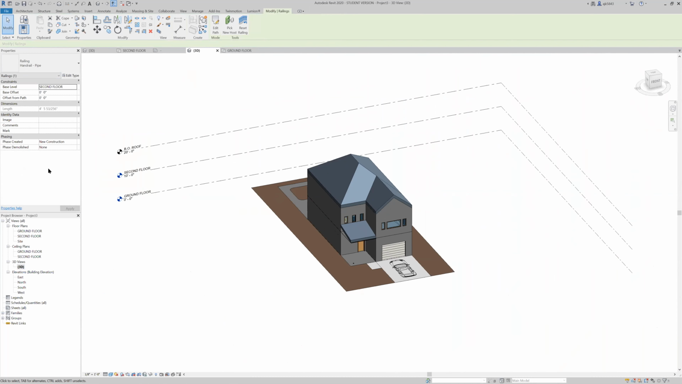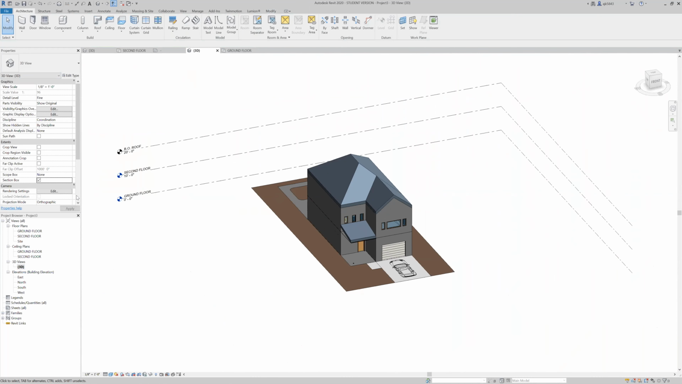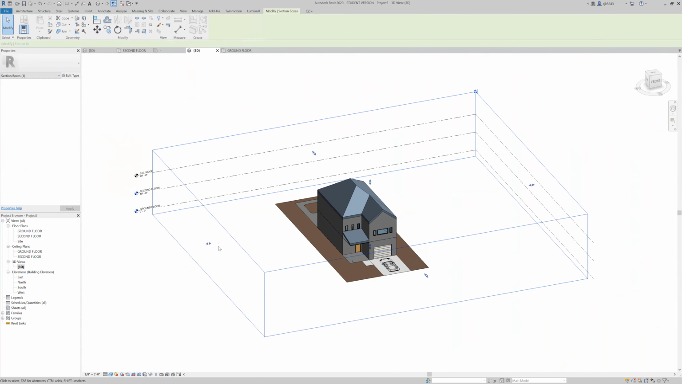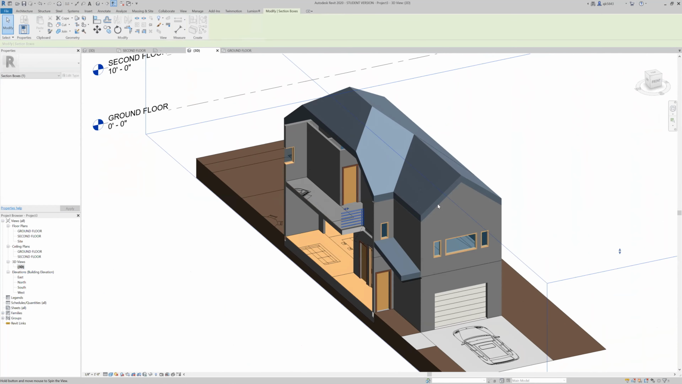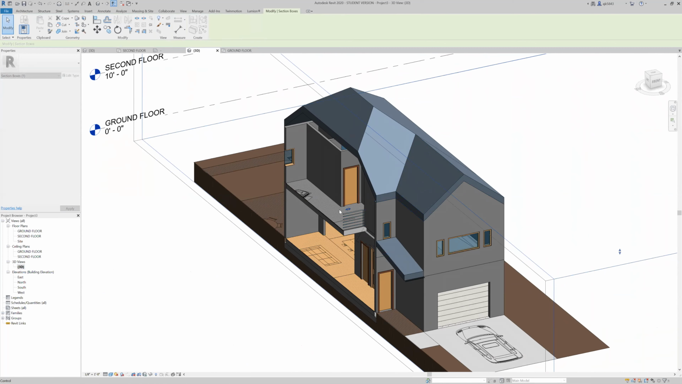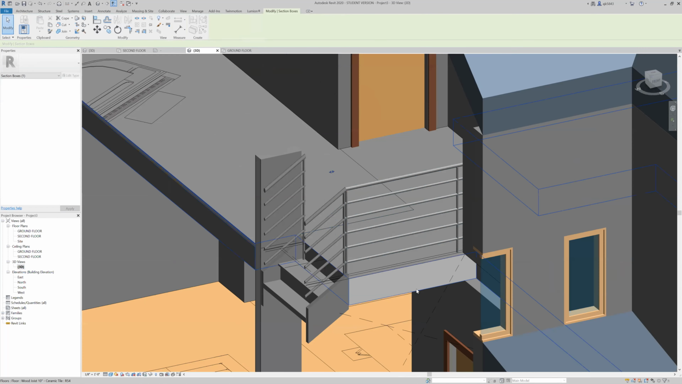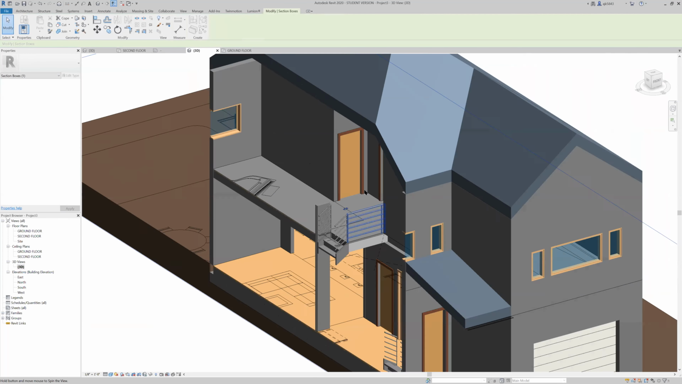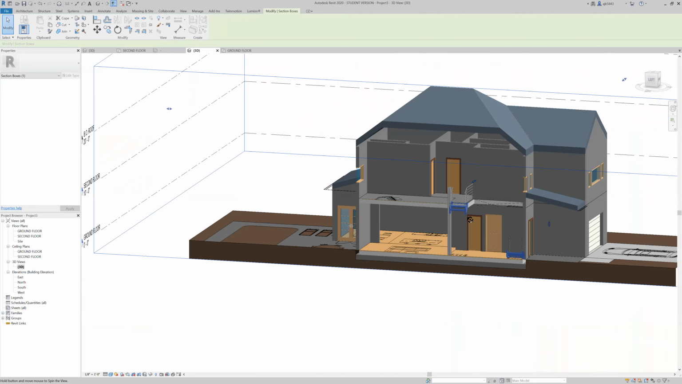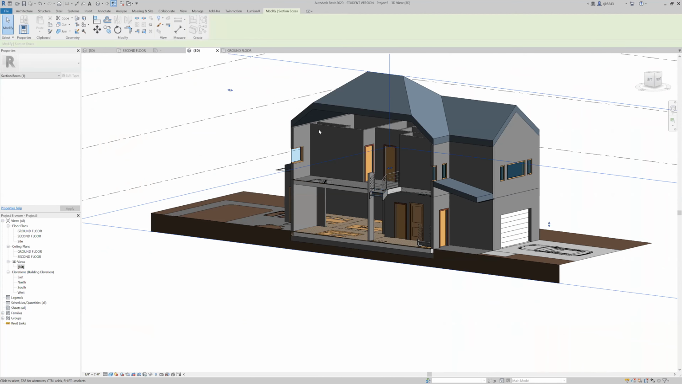We can go ahead in our 3D view, use that section box to go ahead and check and see how all that looks inside. I'm going to pull it back a little bit more. You'll see our handrails match up very nicely. And then we have all of our interior components starting to go together.